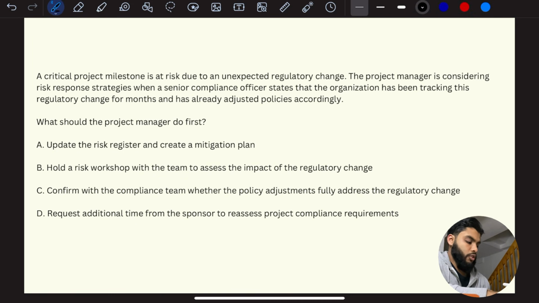A critical project milestone is at risk due to an unexpected regulatory change. The project manager is considering risk response strategies with a senior compliance officer. When a senior compliance officer states that the organization has been tracking this regulatory change for months and has already adjusted policies accordingly, what should the project manager do first?